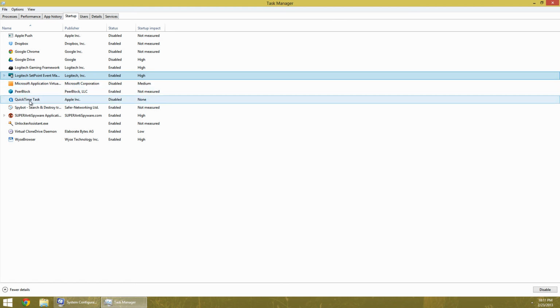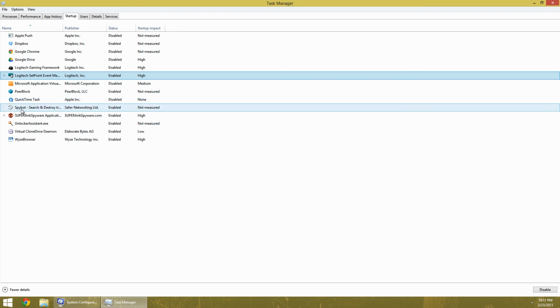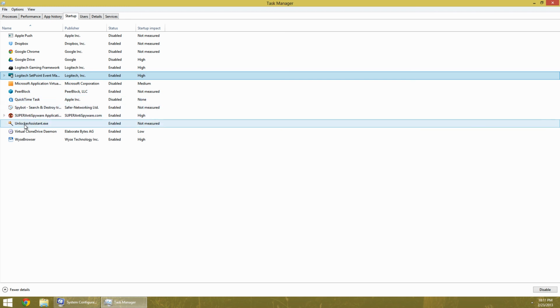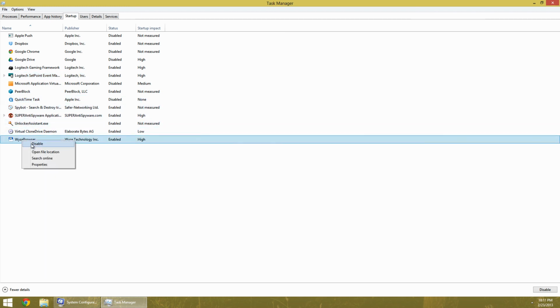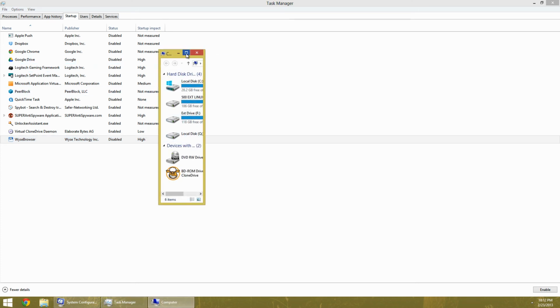Peer blocker, I'm gonna keep that. Look at that, QuickTime's disabled already. Enabled, I don't need that either. Virtual clone, it takes up low, so not that important. So you can judge by the startup impact. You probably want to disable things that are high, unless they're important to you. Oh, looks like Google Drive's already been disabled. I'm really not that concerned about it.